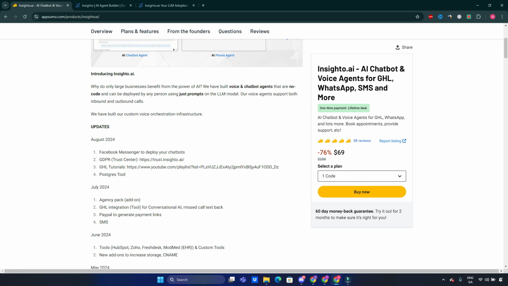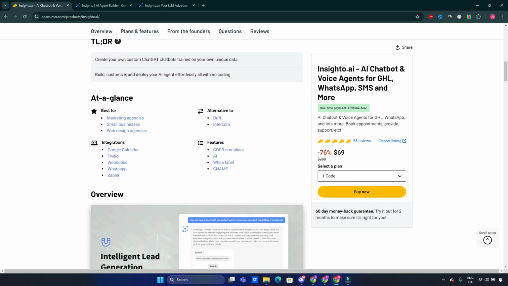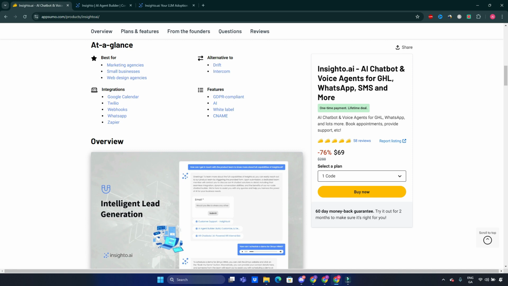So there are a few updates, for example, from the company. Okay, so in August, so they are pretty new, Facebook Messenger to deploy your chatbots. Okay, GDPR Trust Center, GHL tutorials available on YouTube, and Postgres tool. Okay, so they also in July added agency pack, GHL integration tool for conversational AI, missed call text back, PayPal to generate payment links, SMS. Okay, so they are actually quite active.